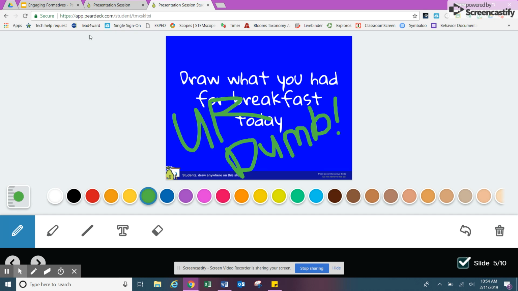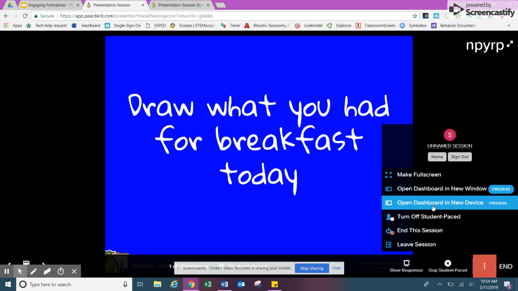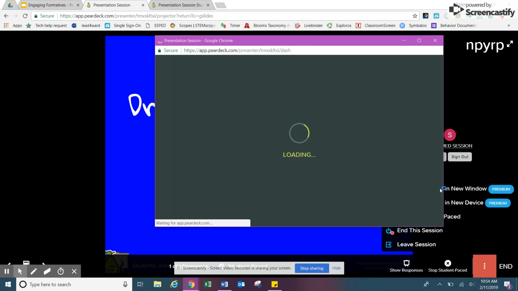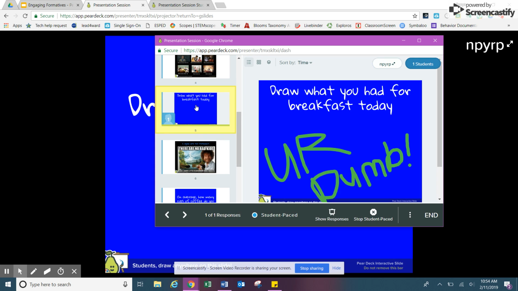So if they said you're dumb on their screen, what you would do is go down here to these three little dots, and you would have open dashboard. And I usually do a new window, but if you have a device like an iPad, you can actually open it on your iPad and be walking around the room and control this, which is awesome. All right, so I have my dashboard open. And what I'm going to do from here is click my three dots. Oh, actually, let me get to where I'm wanting to hide. All right, there we go.